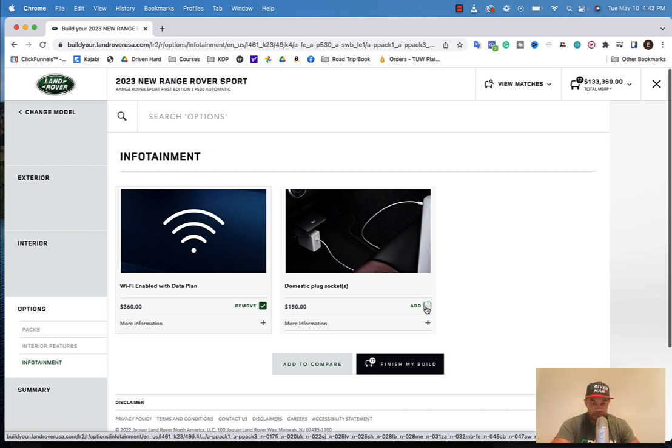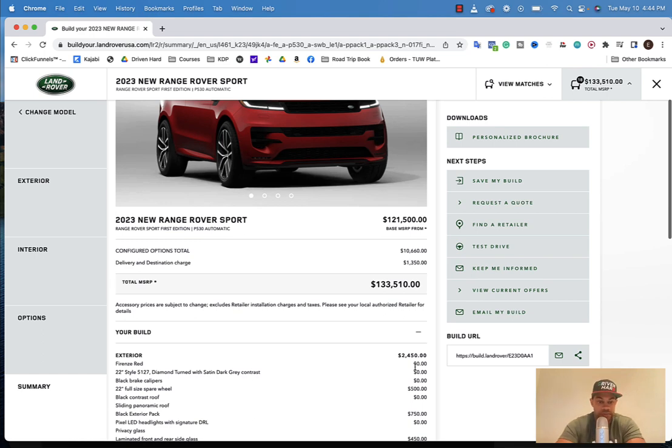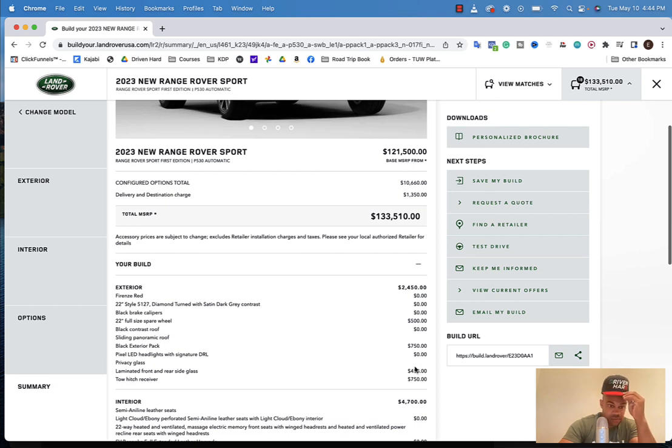So, okay, but I use that all the time. So $133,000 US, definitely not cheap. So Pixel LED headlights with signature daytime running light. So I wonder if it's the actual movable headlights or if it's just that's what their basic headlights. It sounds like this is their basic headlights again that America's getting. That's just so disappointing.